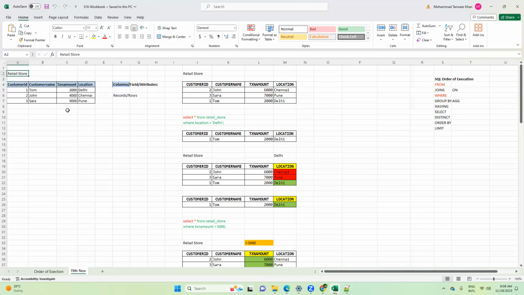Is there any restriction on the name of a table? No, there is no restriction. You can create a table with any name. There are a few restrictions which I will tell you down the line, but as of now, consider that there are none. So here I have created this table with the name retail store. Hope this is clear.